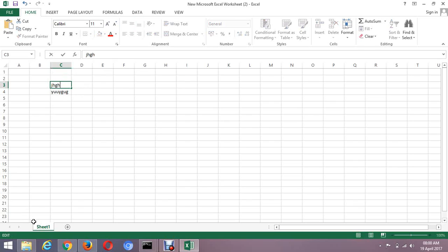At the bottom you can see Sheet1 is coming. That is the sheet in which you are currently working. In the same way, when you click on the plus sign, you can create more Excel sheets in the same workbook. These are known as worksheets, and the collection of all these worksheets is known as a workbook. Here you can see the normal view, the page layout, and the page break preview, and here is the zoom in and zoom out.